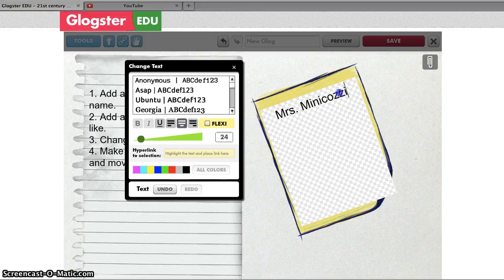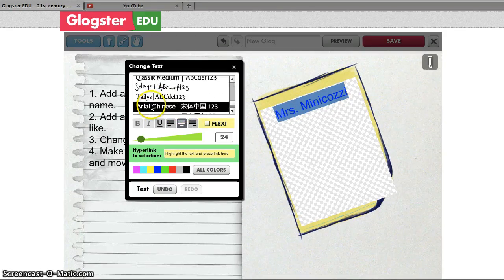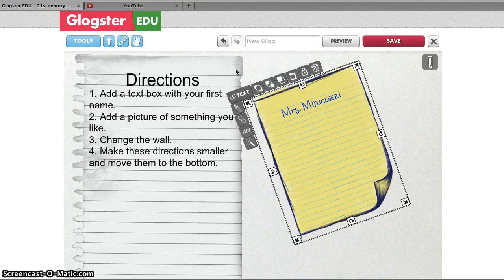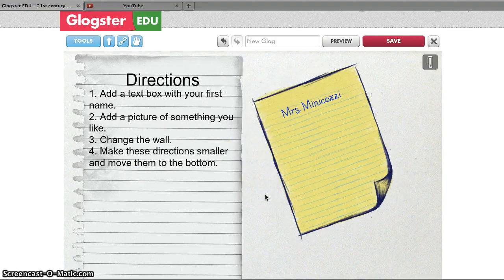And I can highlight this text by dragging on it, and I can change the color. I can change the font to something else if I want to. I like this one. Then I just close this box by clicking the X, and I'm done.